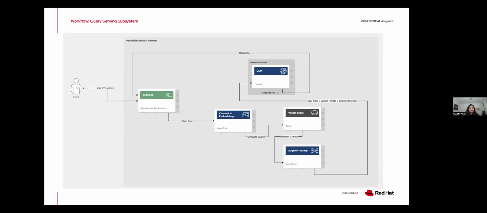So in this slide, I will talk about the workflow of how user query the LLM. User query is captured through the chatbot. Then it is converted into the embeddings with LangChain APIs. These embeddings will be used to retrieve the context from the vector store using semantic search. Then the query is augmented with the context from the vector store and is sent to the LLM to generate the response back to the user.